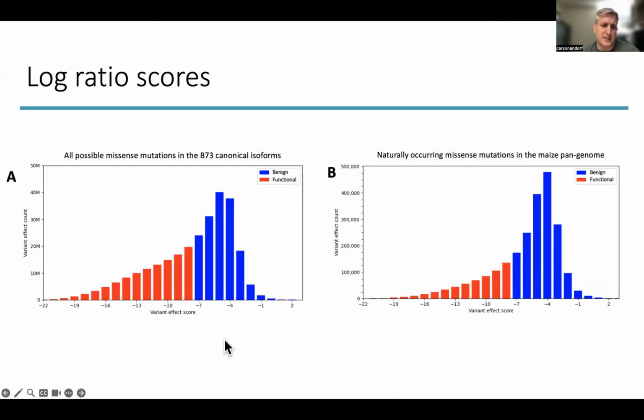So what previous studies have shown is that log ratio scores of greater than -8 have little or benign effect on the function of the protein, whereas scores of -8 or less have various degrees of functional consequence, or could affect the function of the protein. What these two charts show is all possible missense mutations if you're looking at the canonical or representative isoforms in B73, versus just the naturally occurring ones.